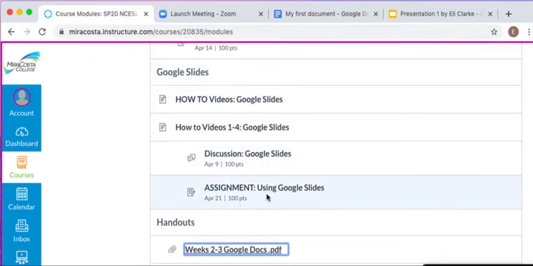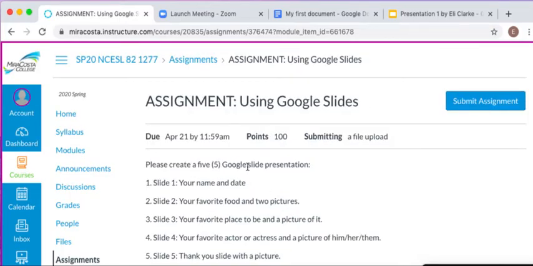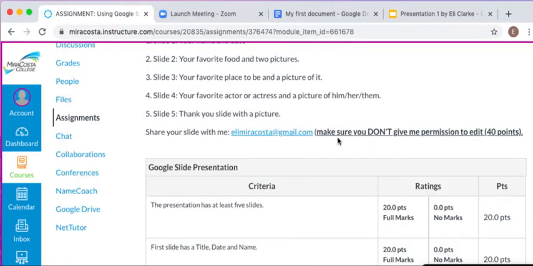Google Slides, here's my assignment. I'm asking you to create a 5 Google Slide presentation. You need to add your name and the date, your favorite food and 2 pictures, your favorite place to be and a picture of it, and your favorite actor or actress and a picture of him, her, or them. Okay, the last one will be a thank you slide with a picture, and you're going to share your slides with me at this email, and make sure you don't give me permission to edit. I only want you to give me permission to comment. Okay?